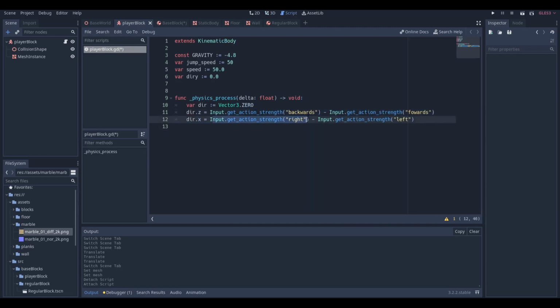We return a 1 if we're clicking the right button, and we return a negative 1 because 0 minus 1. This expression essentially evaluates down to 0 minus 1 if you're clicking A. It evaluates to 0 if you're clicking both, and it evaluates to 1 if you're clicking the right button. So you move in that direction.